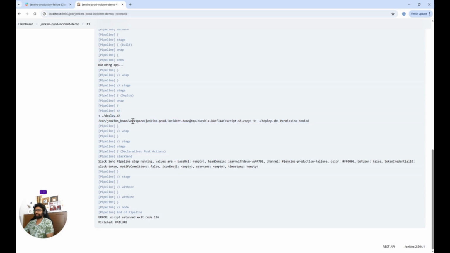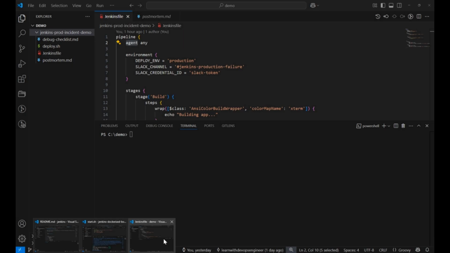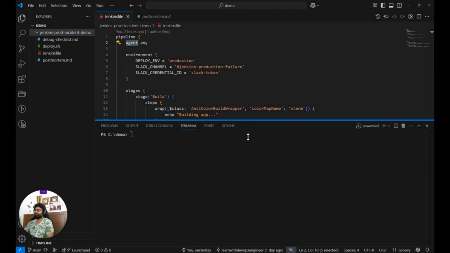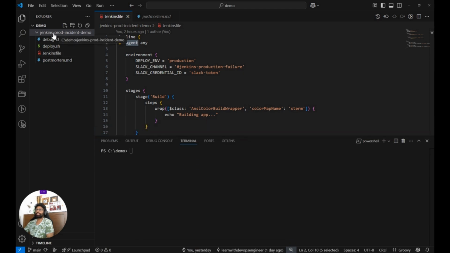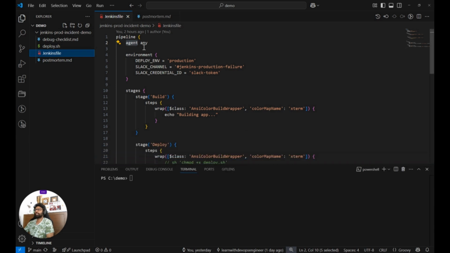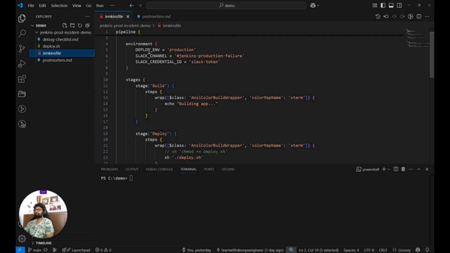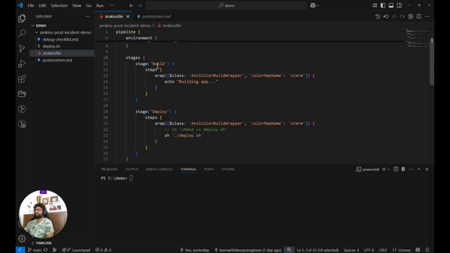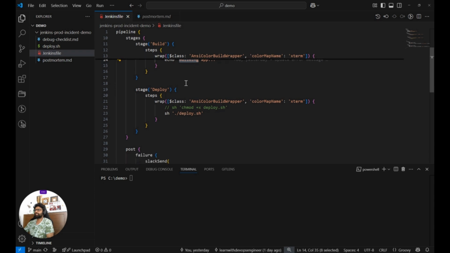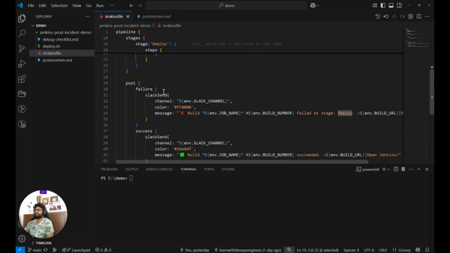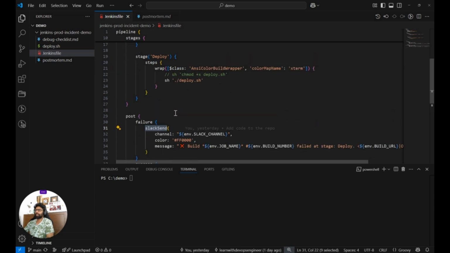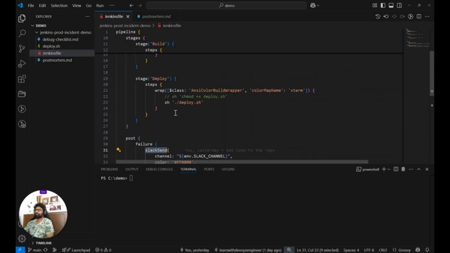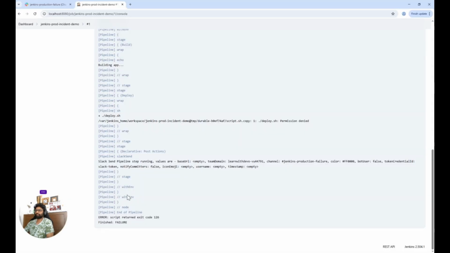How do we fix this? For that, we need to go to the source code wherein we have our Jenkinsfile. So in our case, we have this particular folder, Jenkins prod incident demo. Here I have my Jenkinsfile, and we have to go through line by line here. Pipeline agent, environment is the production environment. Stages: build stage, building application, followed by deploy stage, and then Slack send. Deploy stage. So this is where our failure is happening.